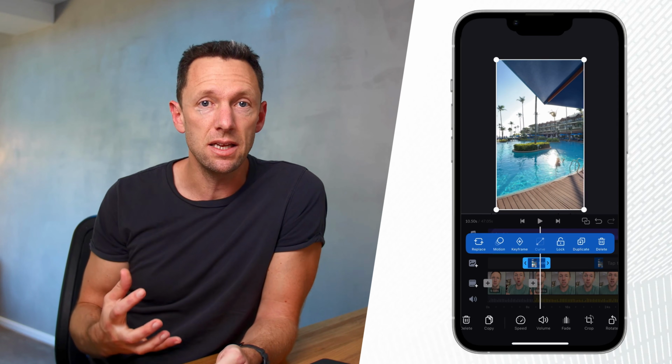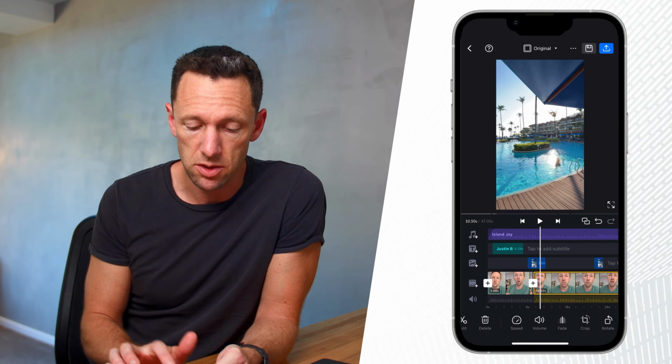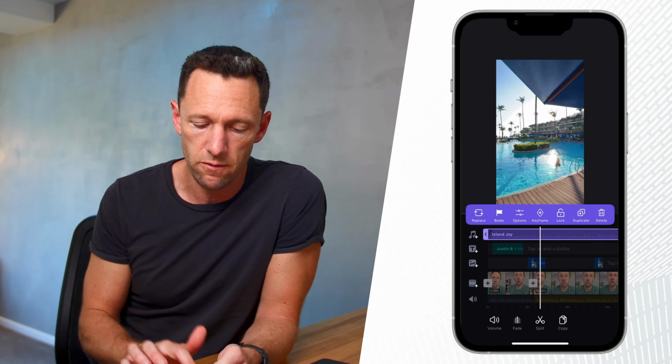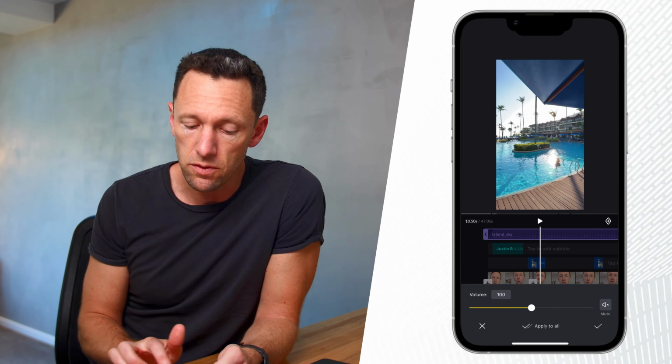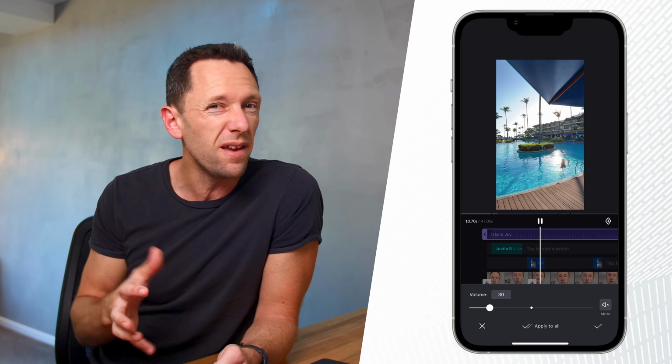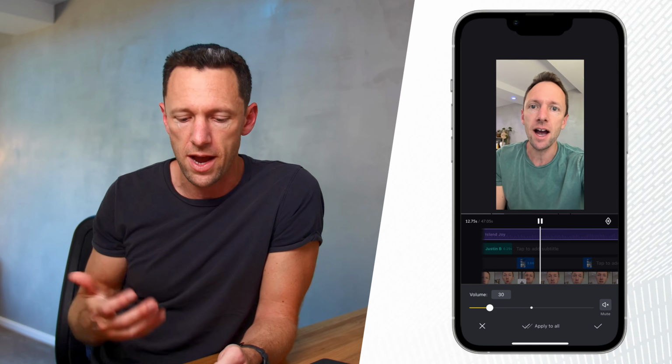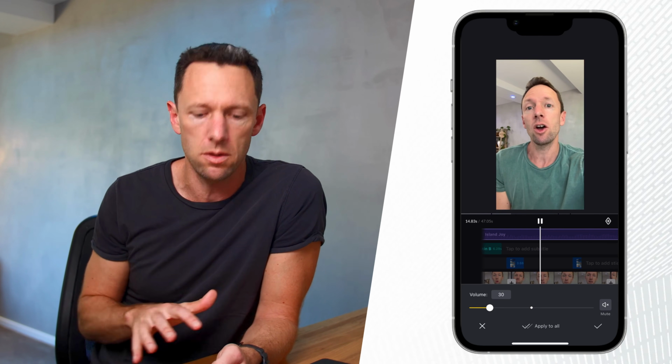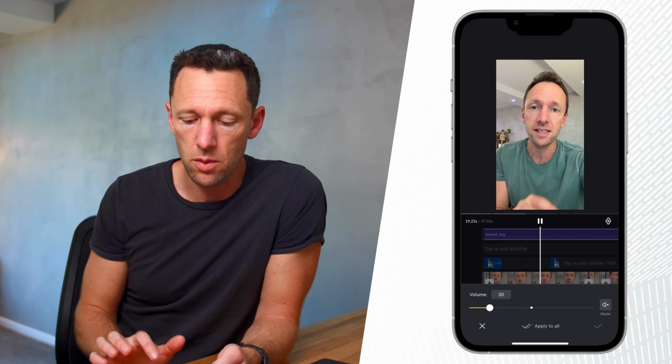And then lastly would be the music adjustment. So again, same process, select on it, volume, and let's unmute it. And what I normally find for music is somewhere around 30 is a great starting point, depending on the track and how loud or quiet you actually want the music. And then we can apply that when we've got that right.